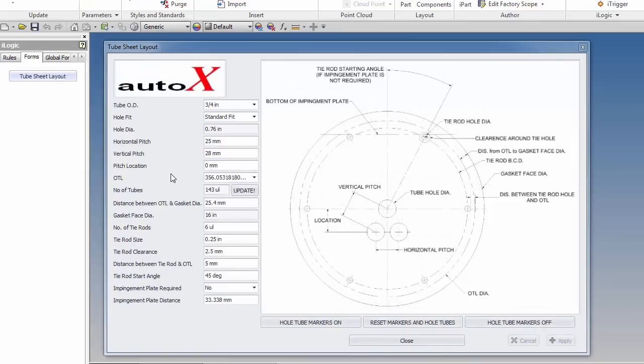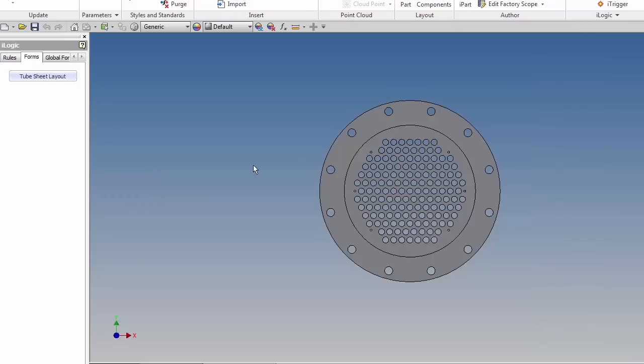Okay, now that that's updated, you can see we've got an OTL of 356, and when updating the number of tubes, we have a tube count of 143. I'm going to go and see if I can find an OTL to get a number of tubes around 100. So let's close the form and look at the provided max tube count file.